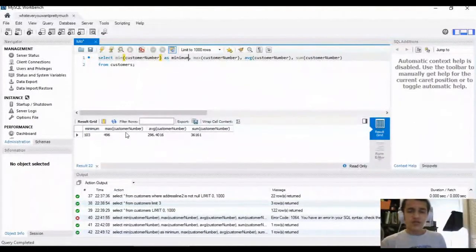Next, I'll show you the like operator in SQL. Basically, the like operator is used to search for a certain pattern.